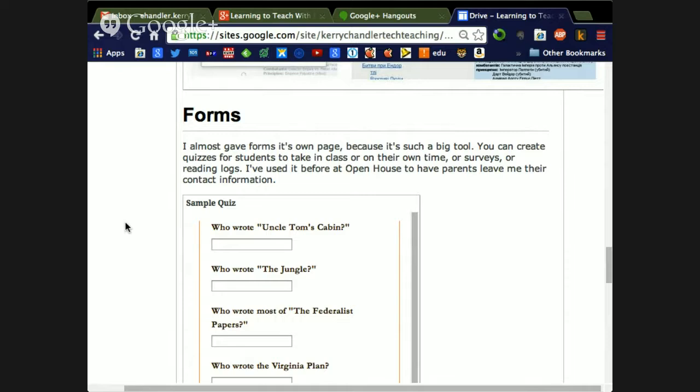The main place I've actually used forms is Open House. I have a few laptops open at Open House with a parent questionnaire. What's your name? What's your kid's name? How can I reach you? What's the best phone number for you? And then here's what's really cool. So we're going to answer this one.